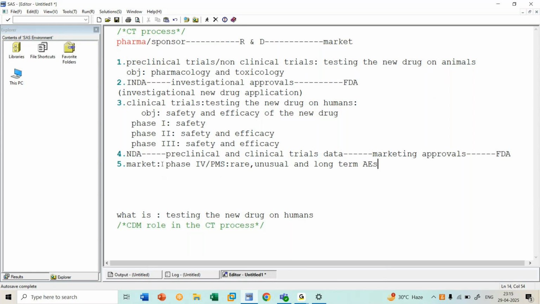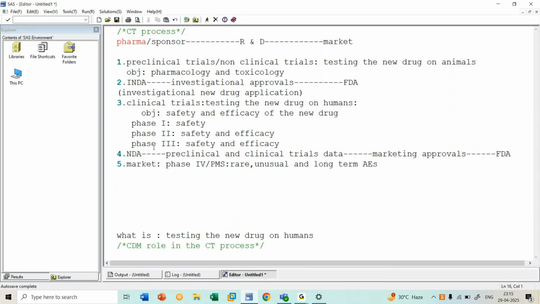Okay. So this is the complete clinical trial, because once the drug is in the market, different people will be exposed to the drug with different food habits, different lifestyles, different medications. That's the reason we get a chance to see rare, unusual, and long-term side effects, which may not be observed or detected in phase 1 to 3.